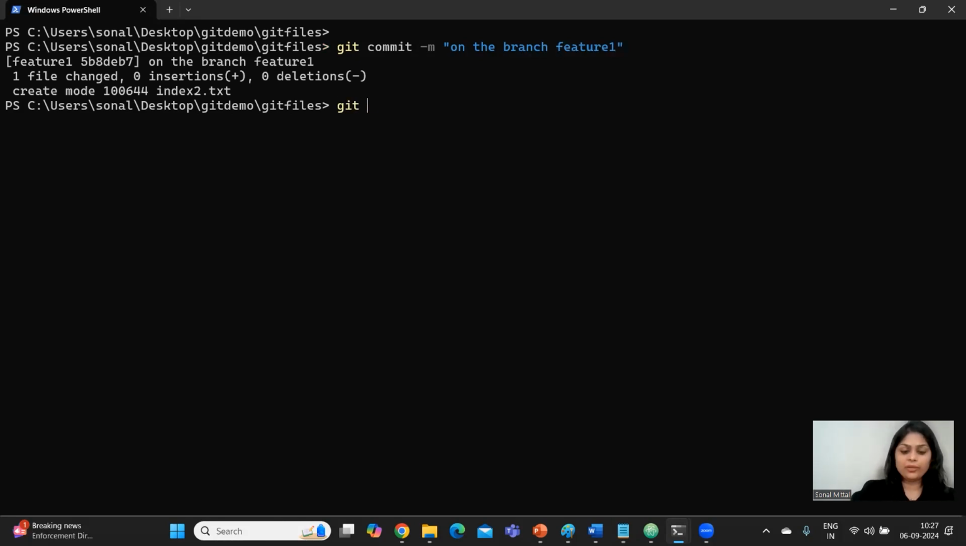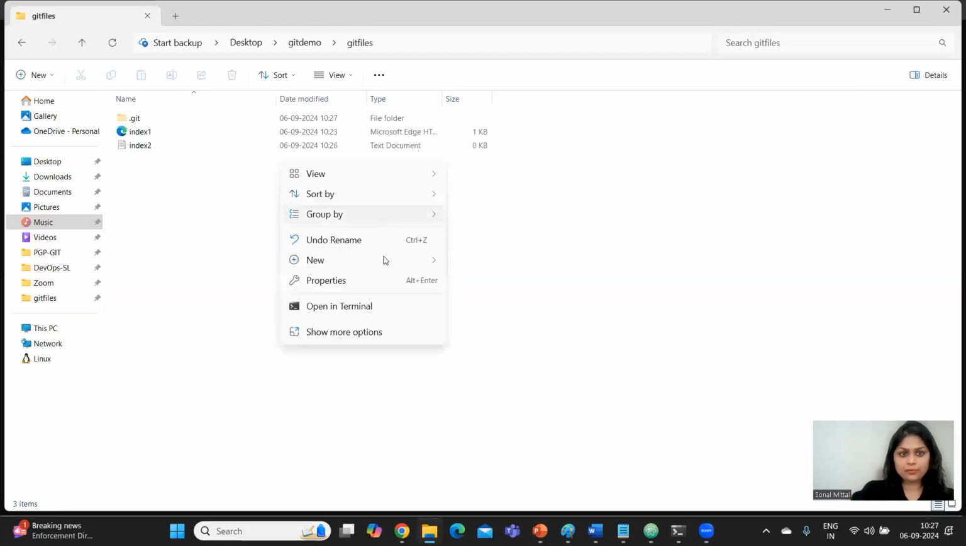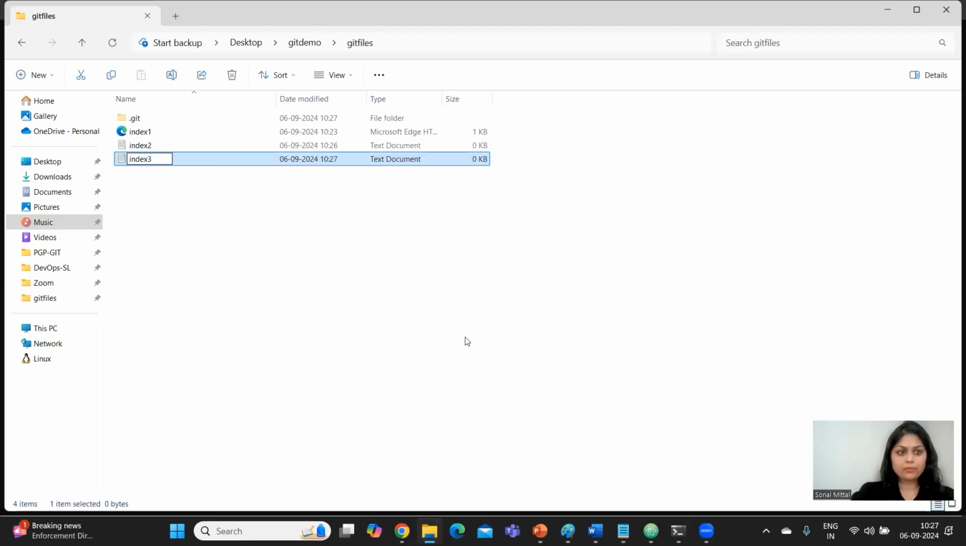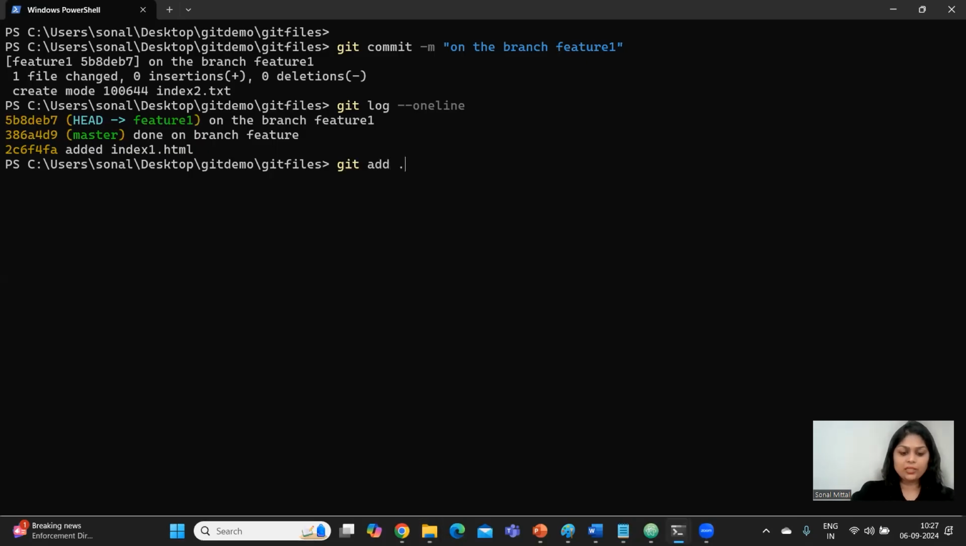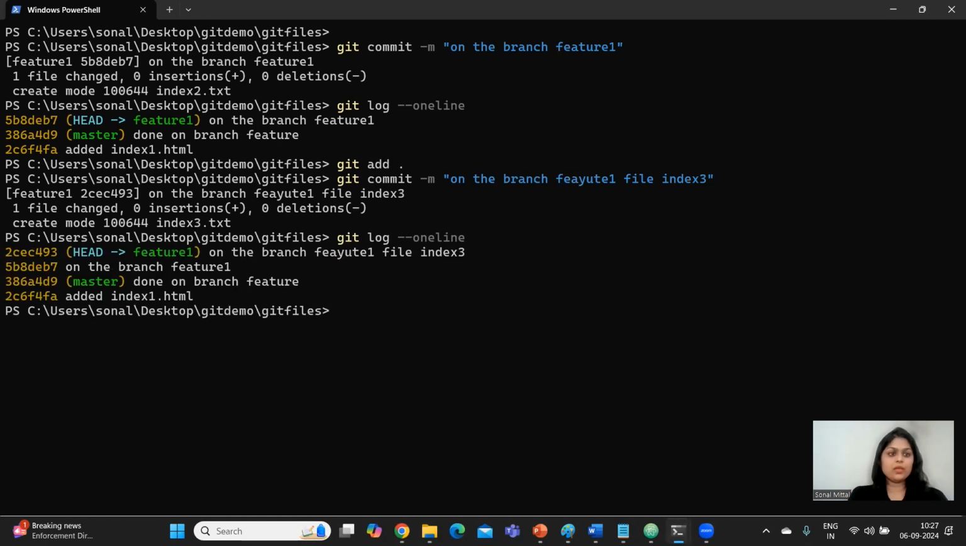Okay. We have got a new commit on the feature one branch, which is not there on the master. Okay. Now I'll add one more file. Again, add it and commit. Index. Once this is completed, we will see here we have got new commit. Okay. Now, if you will see, there are many commits available.